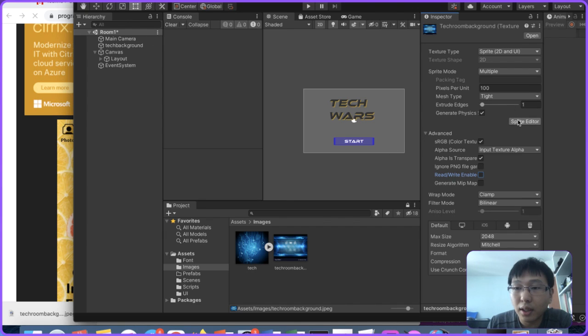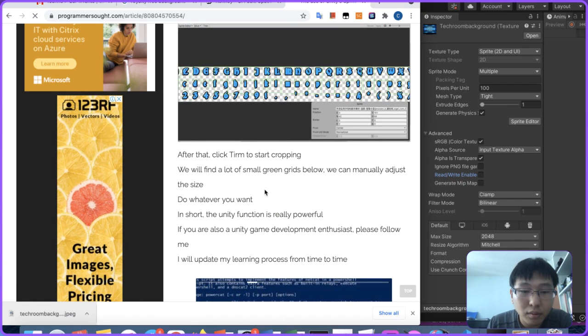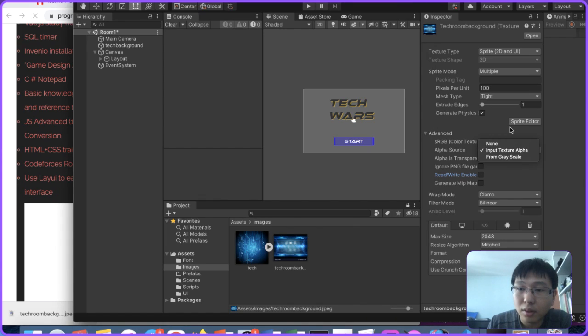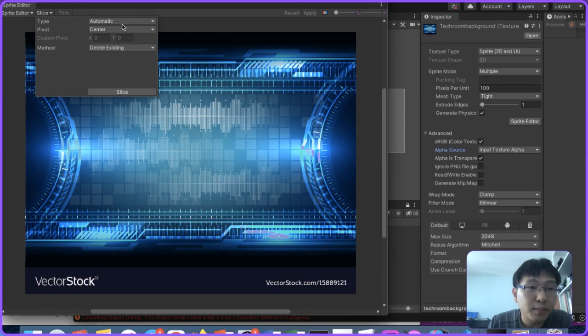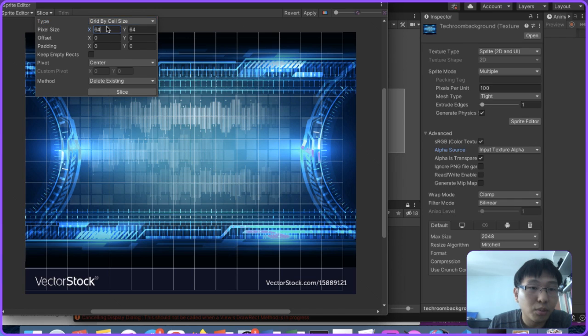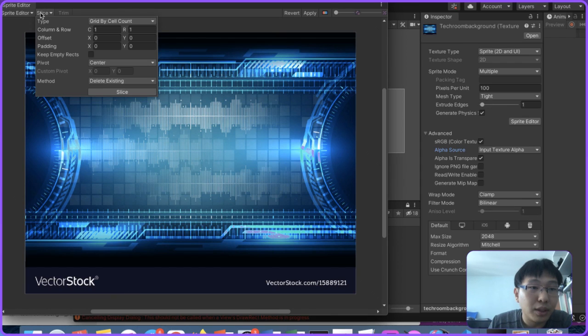Okay, so it looks like it's still under Sprite Editor. Still under Sprite Editor. Apply. Okay, we slice. Maybe we don't do automatic, we just do grid by cell size. Nope, that's too much. I know how to do it. You can do padding. So maybe the padding, I do a padding of 10. Okay.